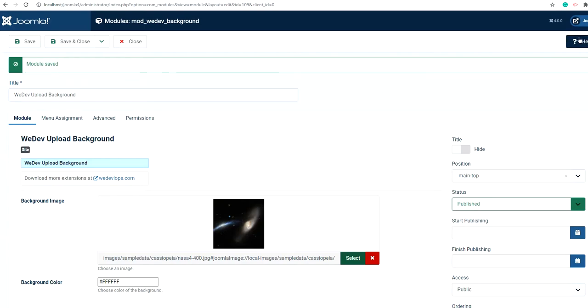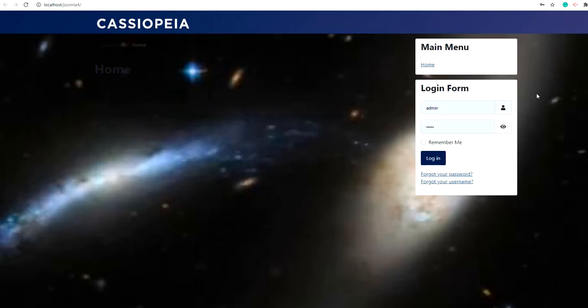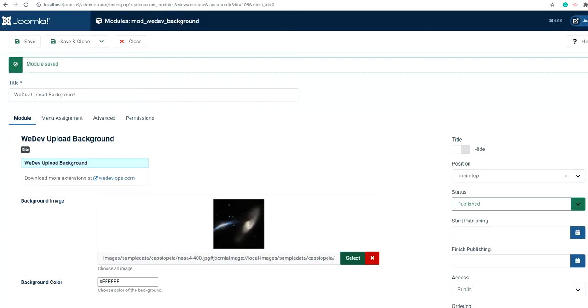Now it says saved. Let's try to click, and now this is the background. It's quite pixelated because the image that we use is not high resolution. But if we have a high resolution image, you can just upload it here and then publish it. The same as what I did, save it, and then it will change the image.